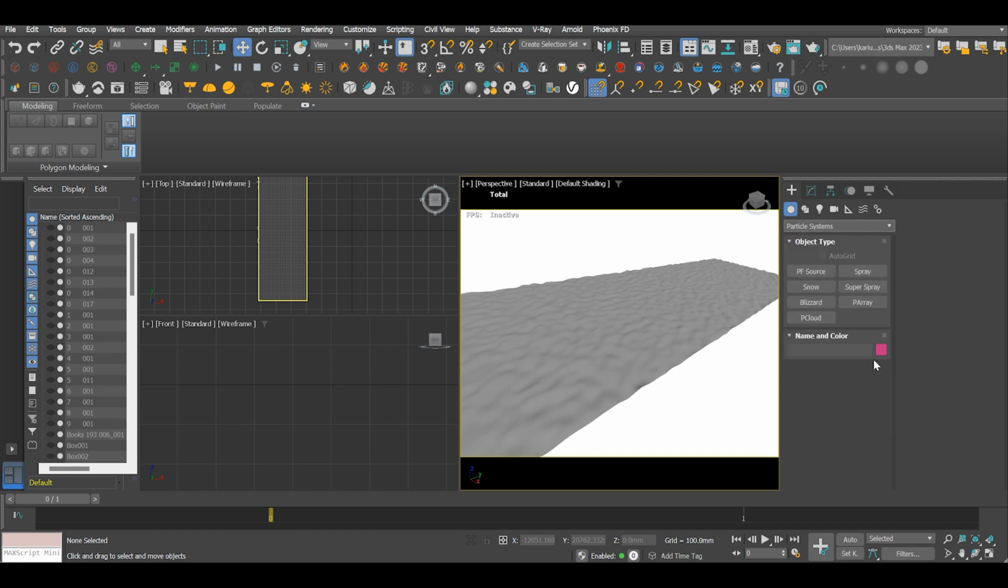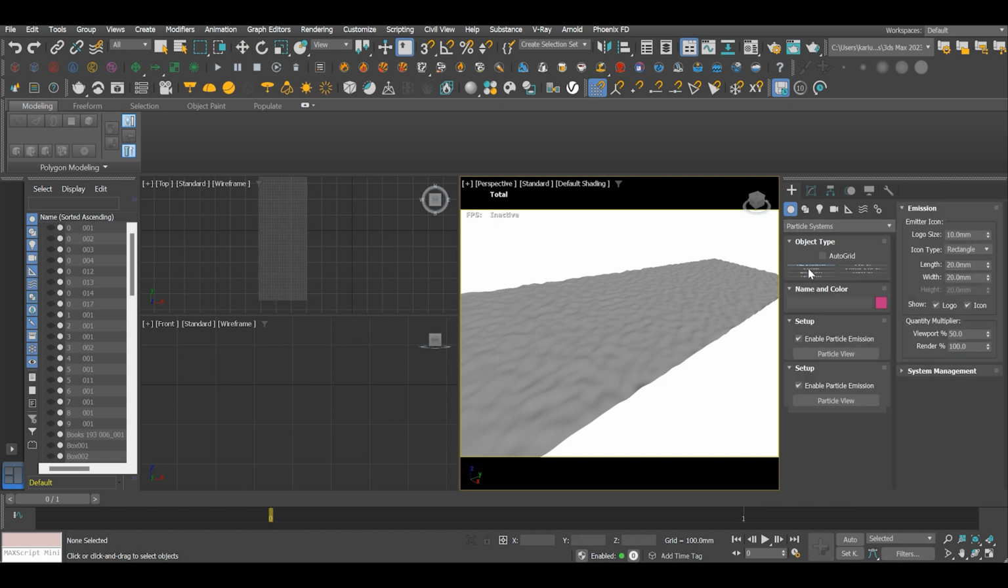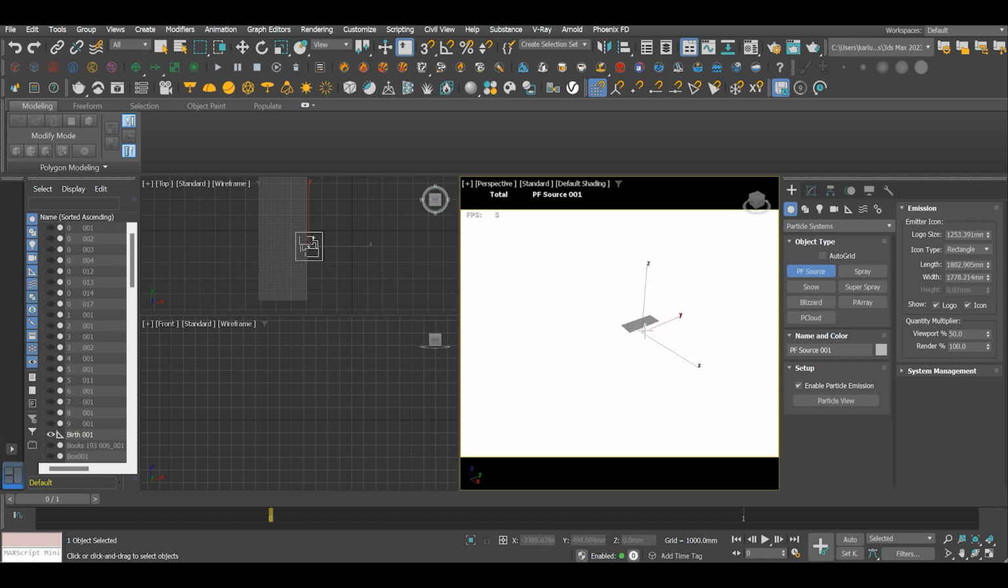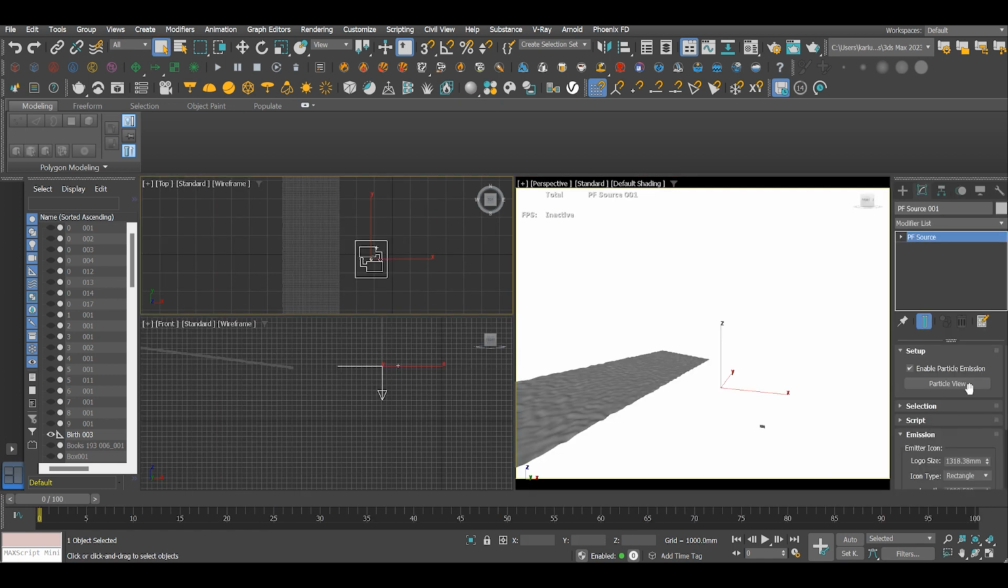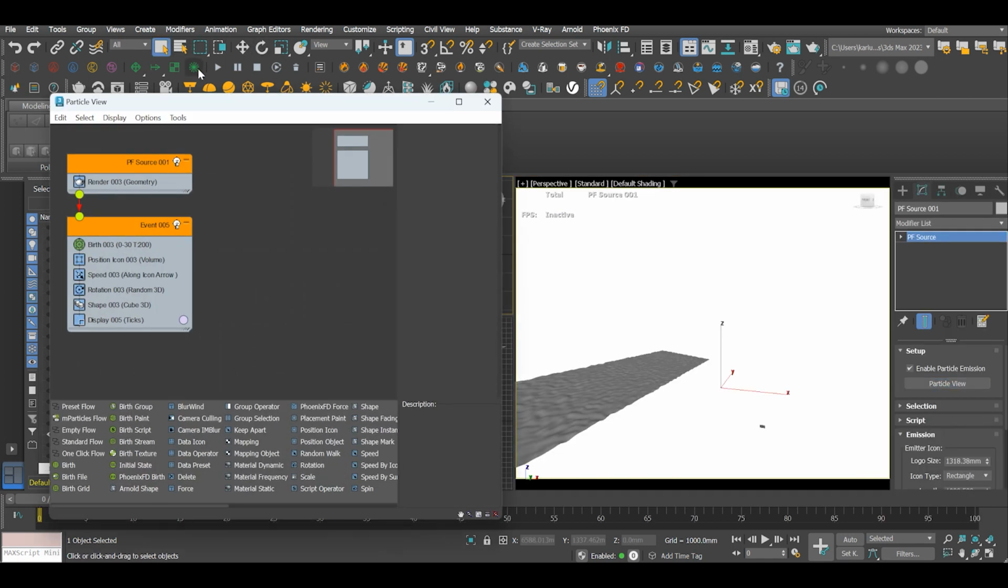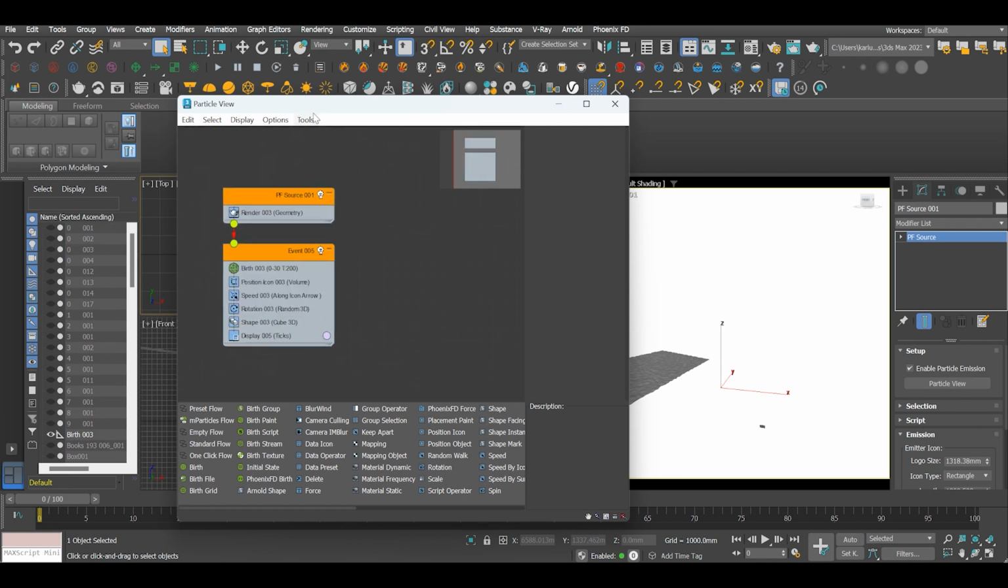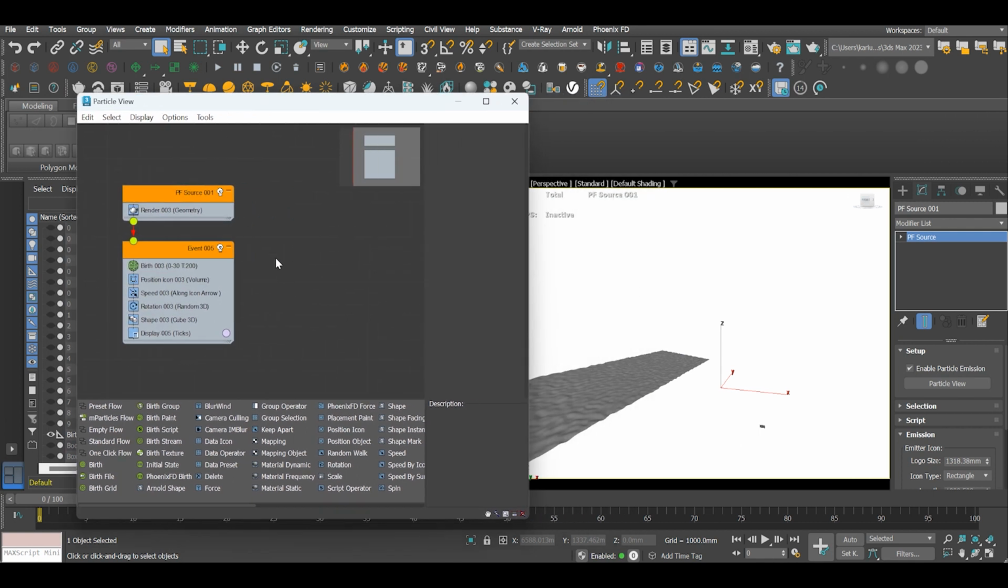Press 6 to open up a particle view, or select particle flow source in the particle systems menu in the command panel. Click and drag to create a source anywhere in the viewport. This automatically creates a preset flow in the particle view with some basic presets.